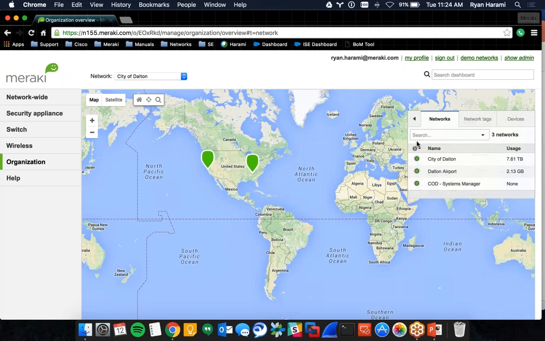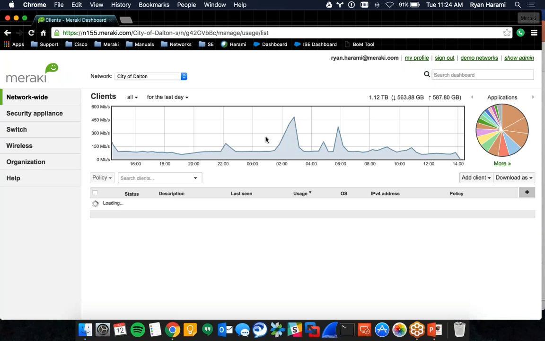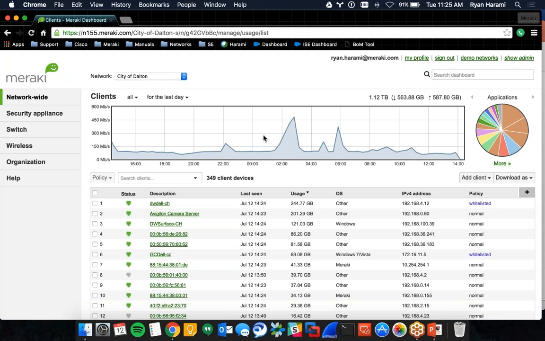Now, if we dive into Dalton, which is where we'll spend a lot of our time here, the first page that we'll see is the clients page.